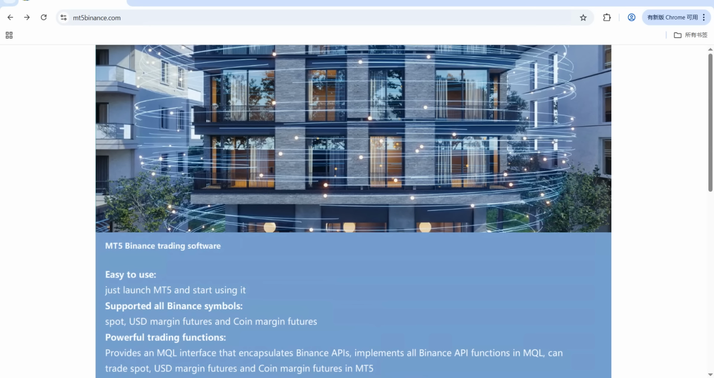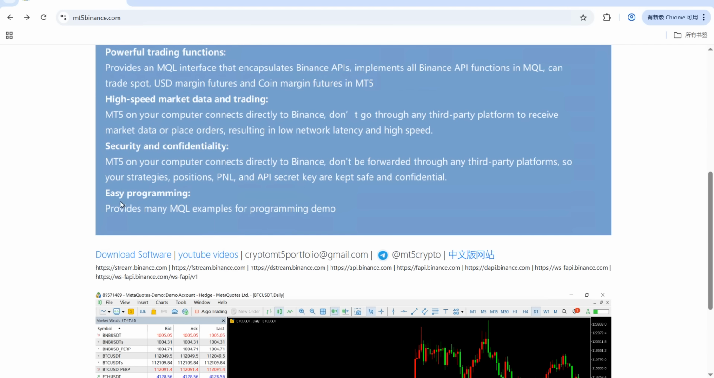First, we access the official website of the software, amplifybinance.com. We can download the software from the website, and this is for you to learn the software via videos.